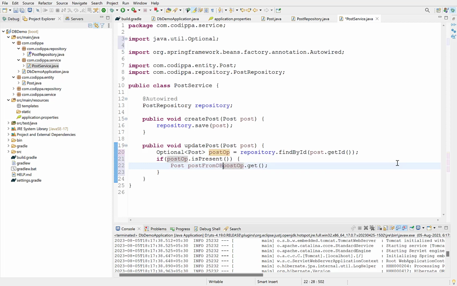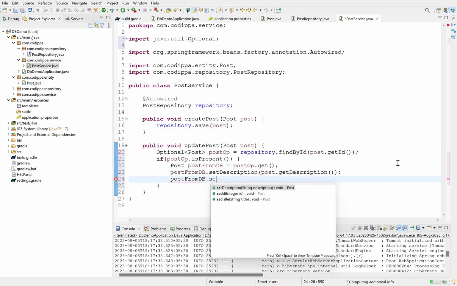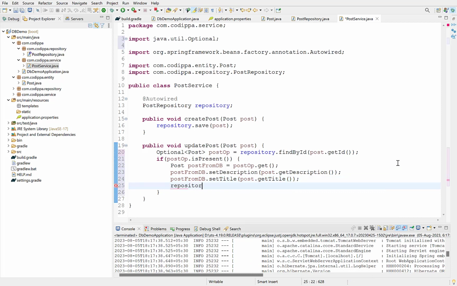Assign it to a new variable. Now, we need to copy the values from the incoming object into the object from the DB since we need to persist the incoming values. Finally, call the save method on the repository. You must be thinking, how can we use the save method for persisting a new object and updating an existing one? Spring Data JPA is smart enough to figure out the difference, and it does this on the basis of the ID value, which is null for save operation and non-null for update.